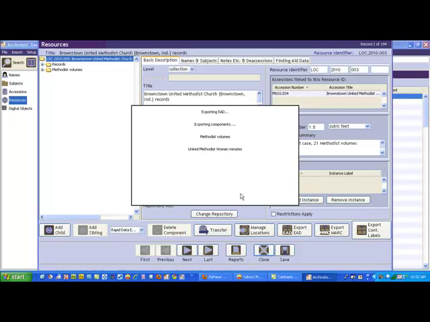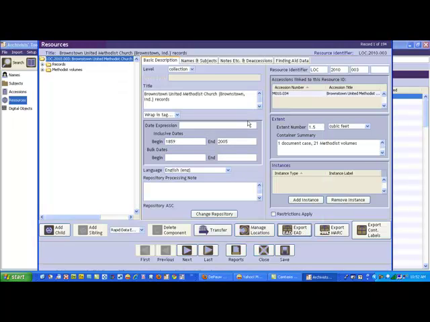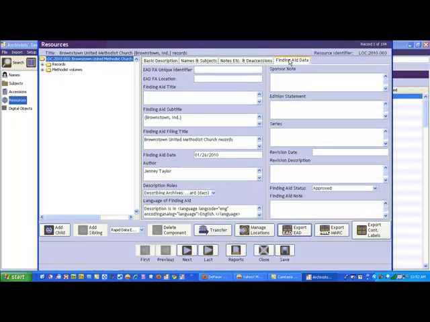As it's parsing the record here, sometimes it can take a minute depending on how big your EAD record is. So now this is finished. I'm going to click OK. The next step that we need to do is go to the Finding Aid Data tab and change the status from approved and mark that it's in CONTENTdm now so that that has been registered. So I'm going to click Save and save the record and close.